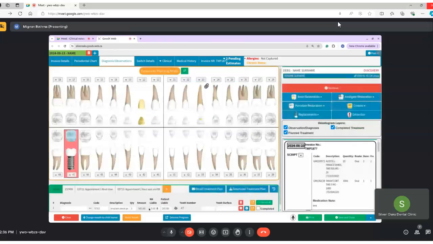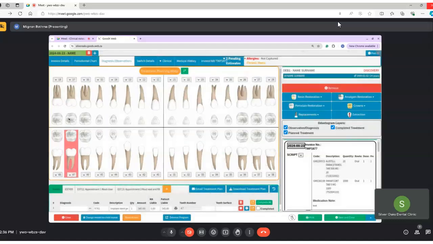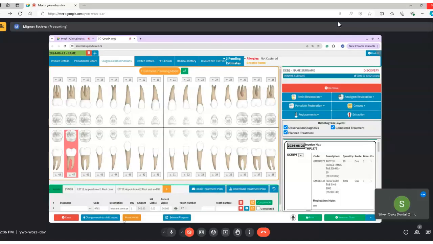If you maybe made a mistake and you want to reset the whole mouth, then you just click on reset mouth. It's going to ask you, are you sure everything needs to be redone? Then you just say okay. Then it's going to remove everything. Where's the reset button? Sorry, I didn't see that. The reset mouth is right here, the orange button. Oh, there. Okay. So if we make a mistake, you reset the mouth and it does it.